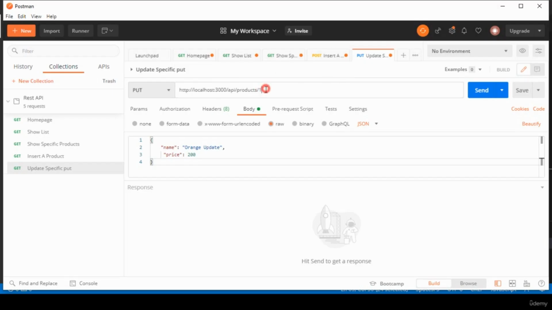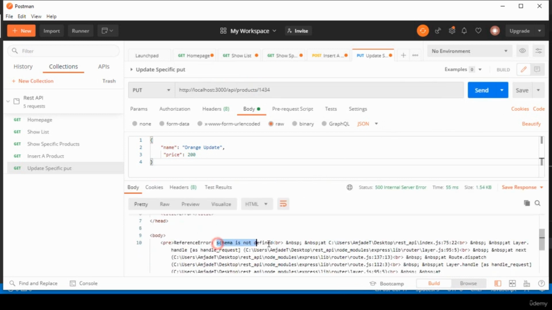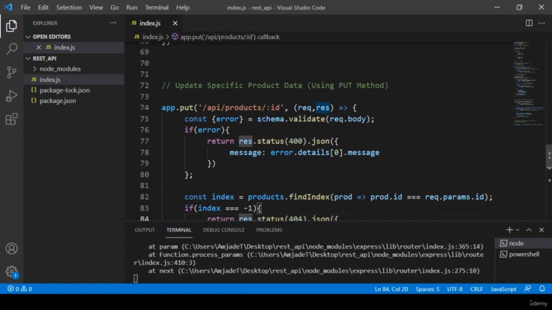Right now I make it 14 or something, so this ID does not exist, right? Now if you click Send, it shows an error: schema is not defined. Maybe if you go to our product, that is the specific update for the put method.